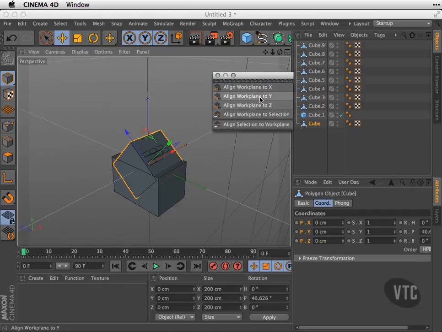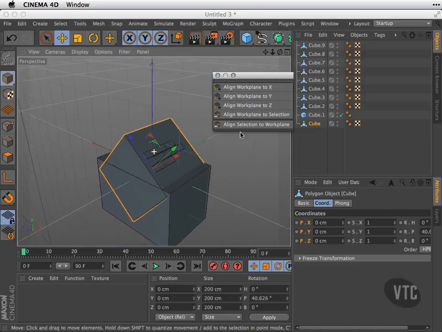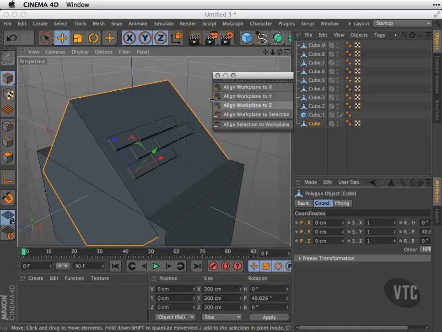Just a really great way to expand the tool set that you have available for creating models inside of Cinema 4D. So that is the work plane.